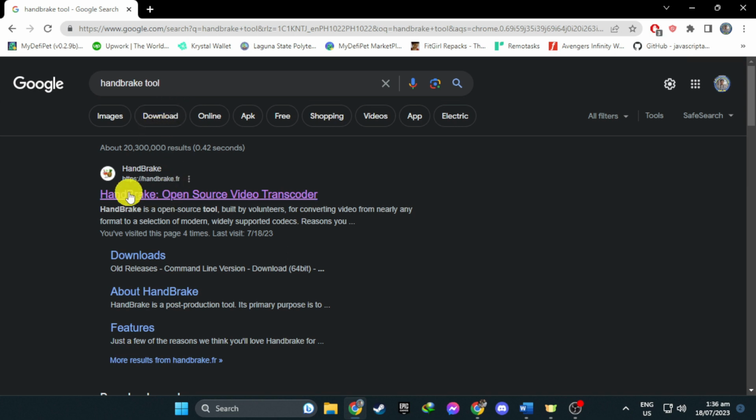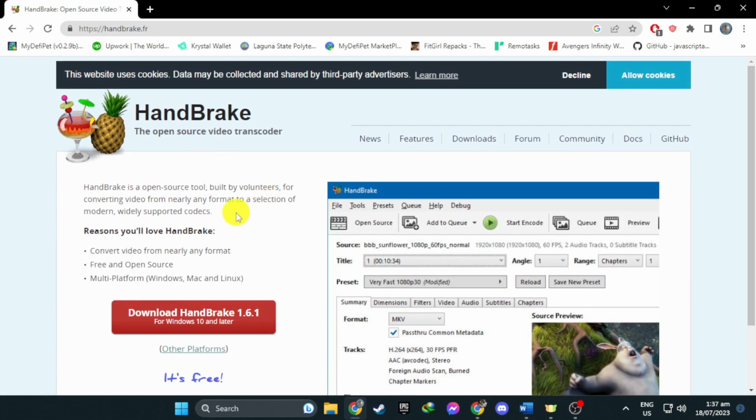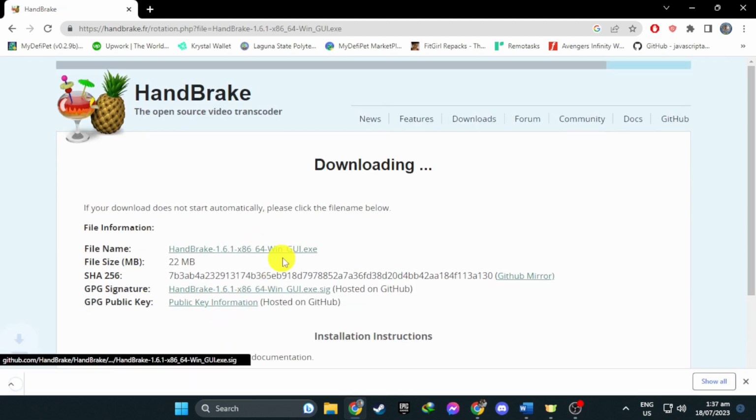First, open your browsing app and search for Handbrake tool and hit enter. Make sure to go to their official website named handbrake.fr. On the Handbrake homepage, you can see here Download Handbrake. Click on it to download the software.